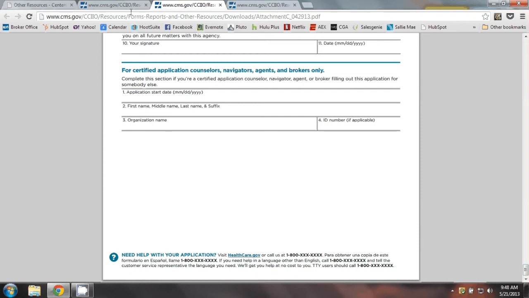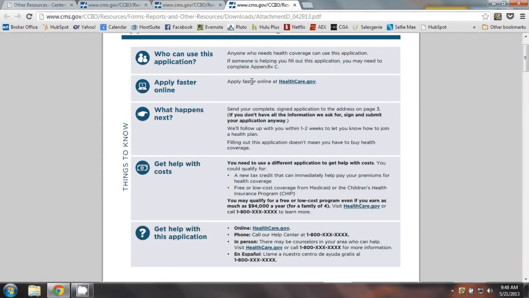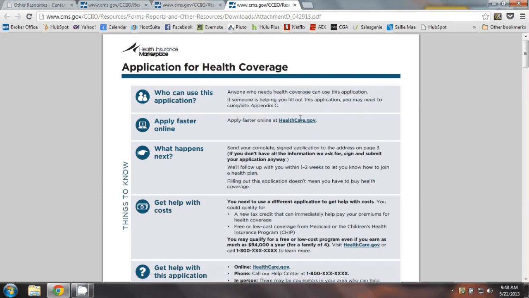That's pretty much it for the single and family applications, I should say. And then you have, last and not least, well, it is kind of least, the application for health coverage. This is just the general application. It doesn't matter if it's a single person or a family, but you would use this application if you are not qualifying or looking to qualify for any tax credits for the government to cover any part of your health care costs or health insurance costs. Again, as you can see, who can use this application? Anyone who needs health coverage can use this application. Pretty broad, pretty simple.